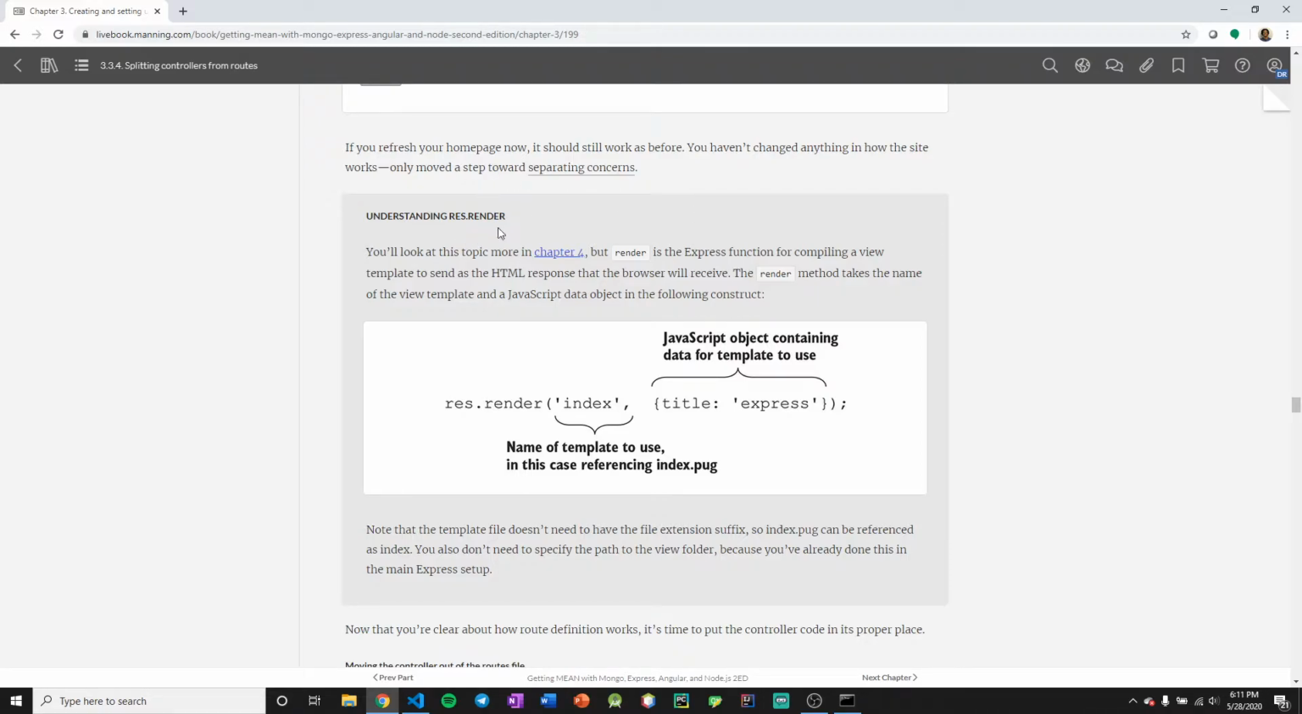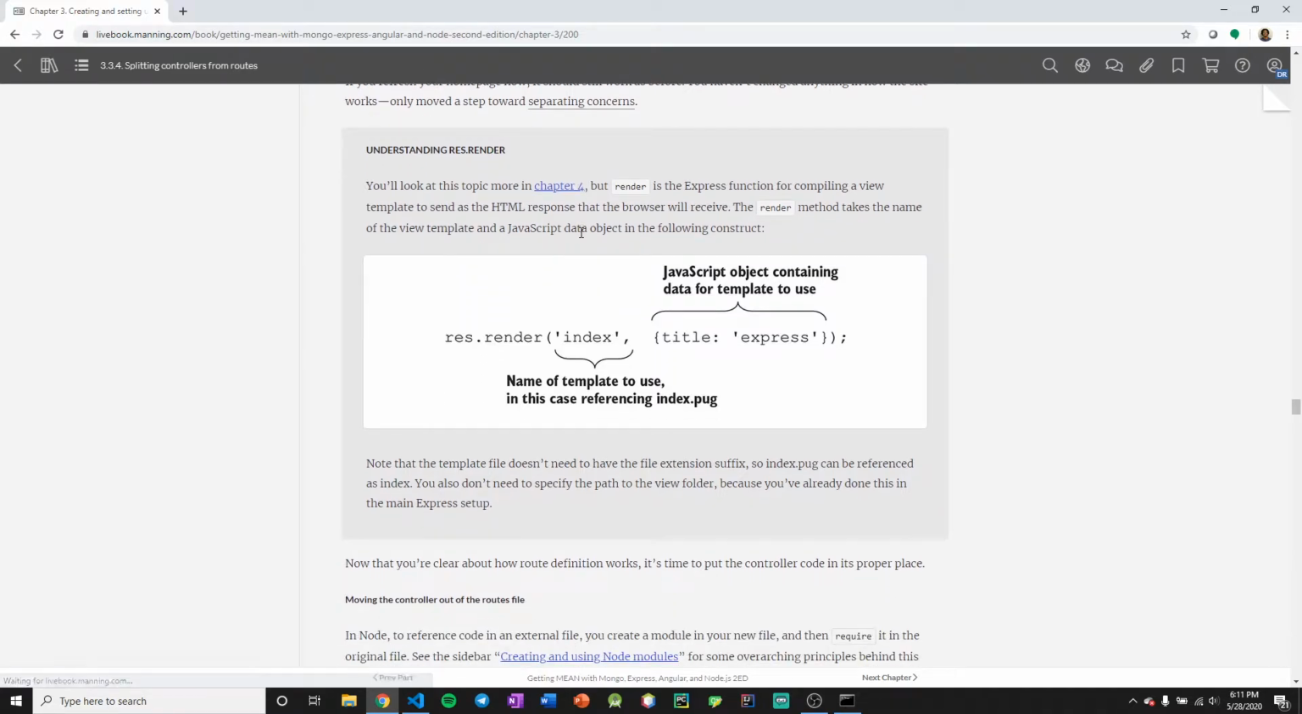Understanding res.render. All right. I need a refresher on this too, so this is going to help me. You'll look at this topic more in Chapter 4, but render is the Express function for compiling a view template to send as the HTML response that the browser will receive. The render method takes the name of the view template and a JavaScript data object in the following construct. All right, so res.render, and then you set the name of the template to use and a JavaScript object containing data for the template to use.